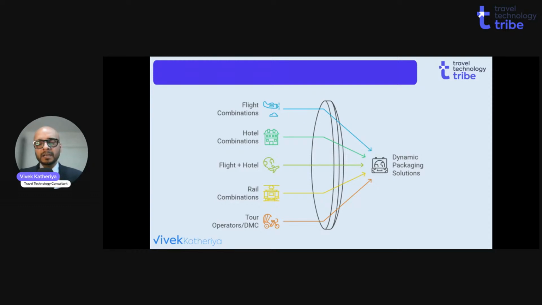So these are the different combinations which can be created when it comes to dynamic packaging: with flights, with hotel, and only hotel and land product combination, where flight plus other combinations and rail plus other combinations. These are the different combinations which can be created, right? So the whole idea is about dynamic packaging. Dynamically you get price and offer to your client.